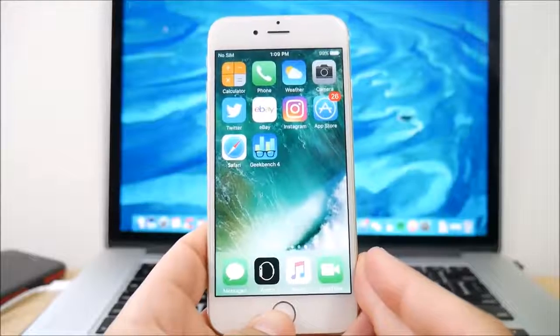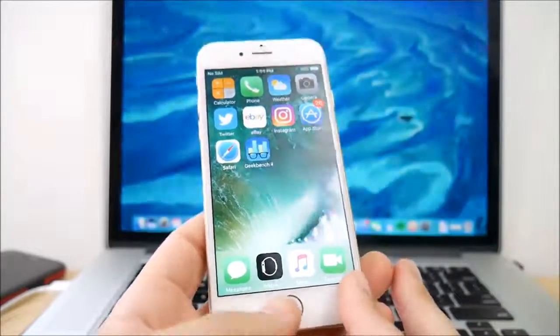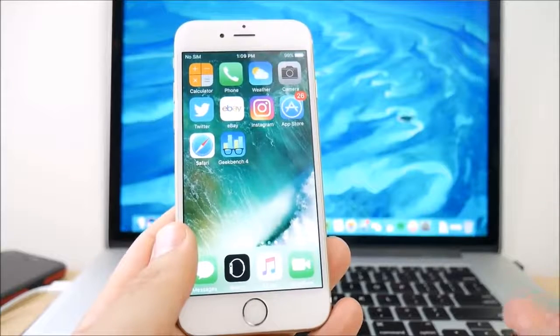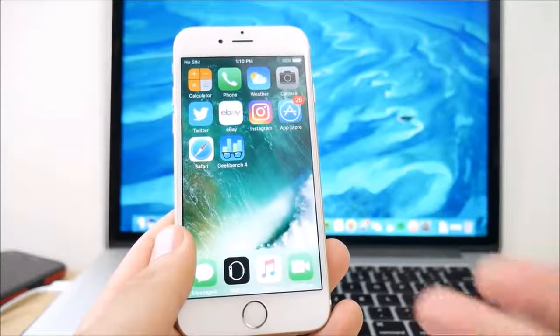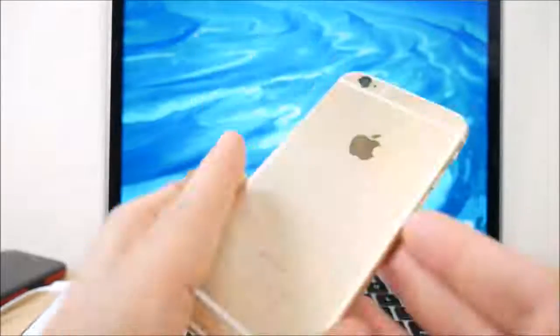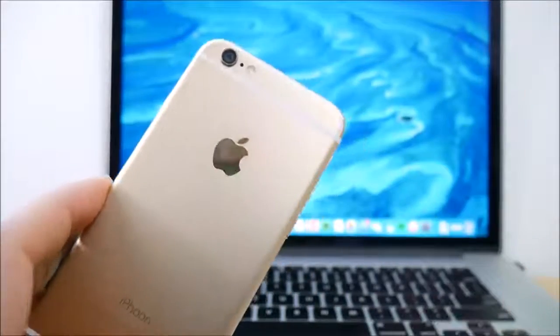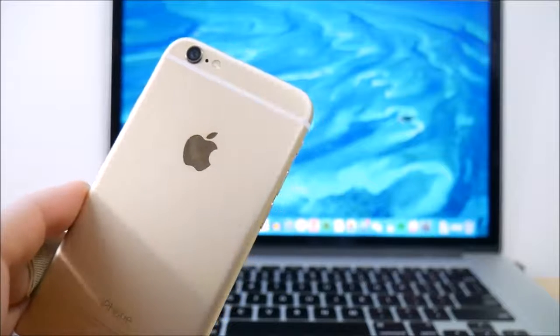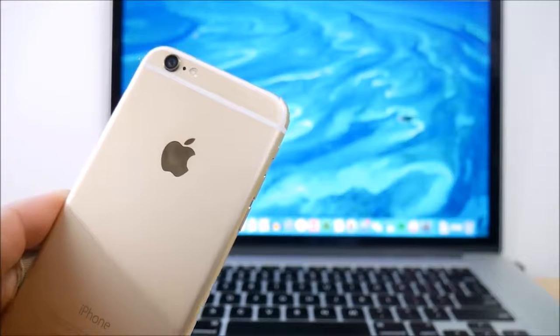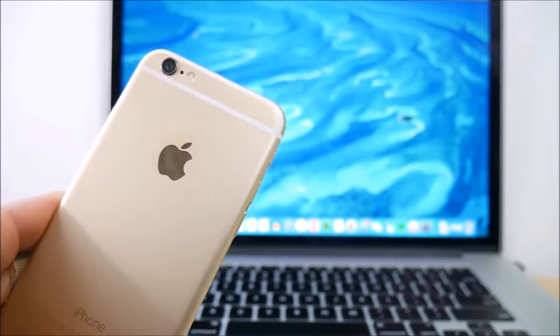And that's pretty much how you downgrade back to iOS 10.3.2. It's very simple. All you need is a Mac or Windows computer, your cable, and iTunes, and you're good to go. Just follow the directions in this video and you should be back on iOS 10.3.2. You can always reinstall the betas if you would like. Any questions, comments, concerns, drop them down below, and do this at your own discretion.